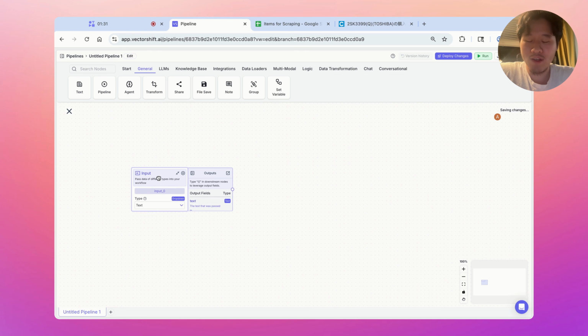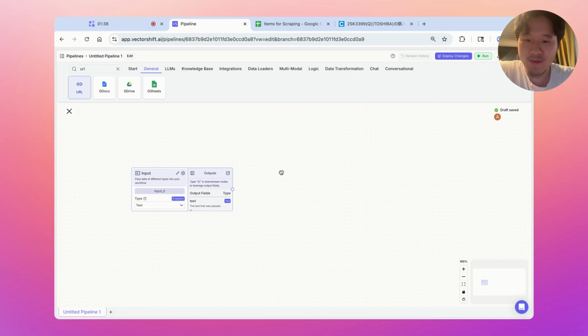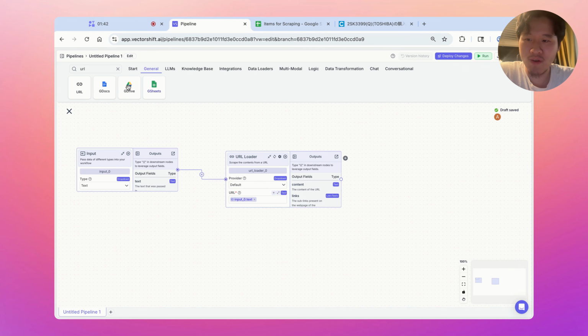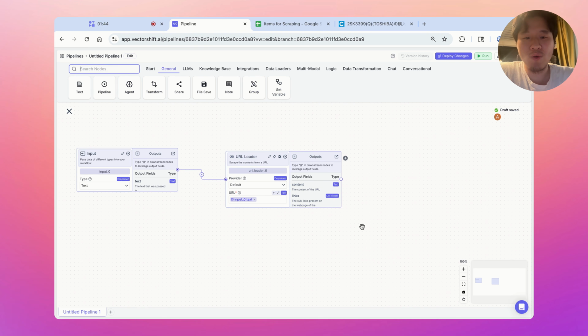So let's go ahead and drag out an input node. Input node is data coming into the pipeline, say the URL. We're going to go ahead and scrape that URL by passing this input to this URL loader. And you can use an extract data node to extract information.